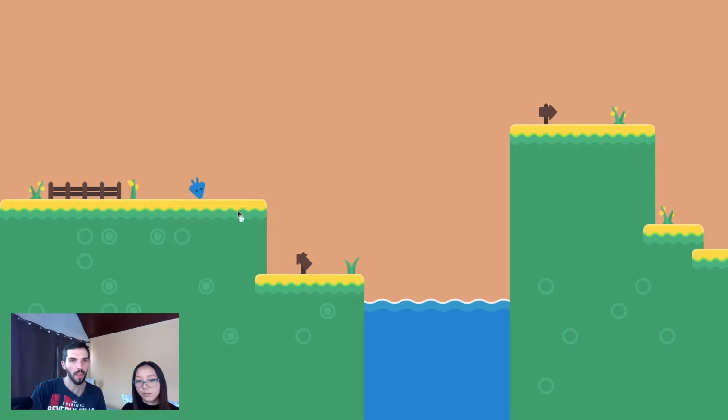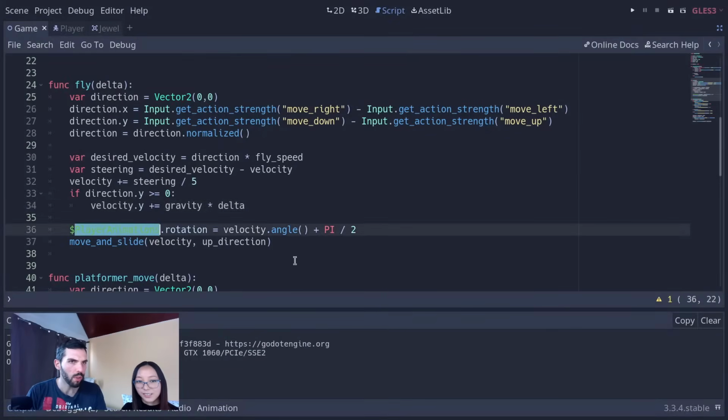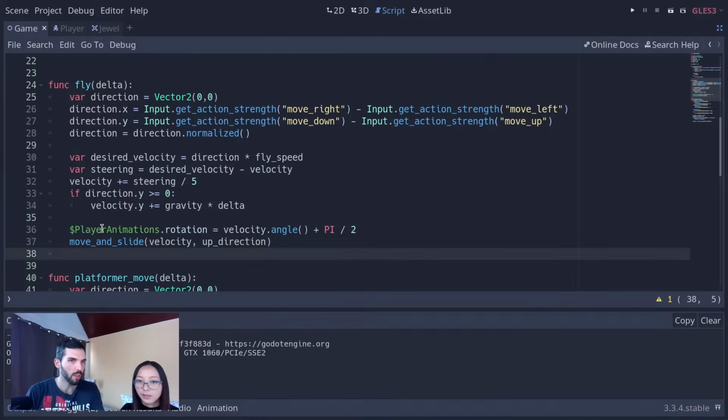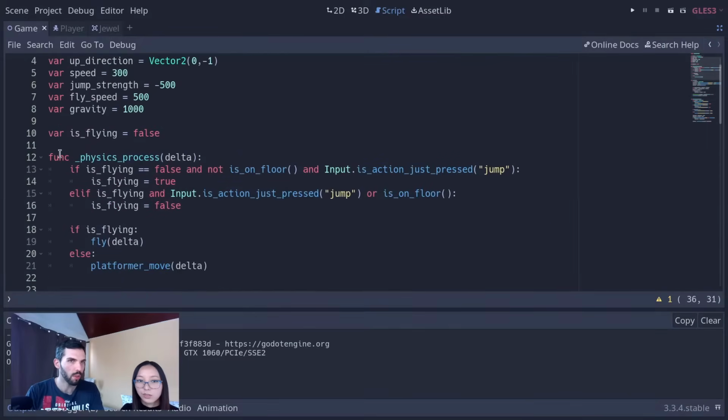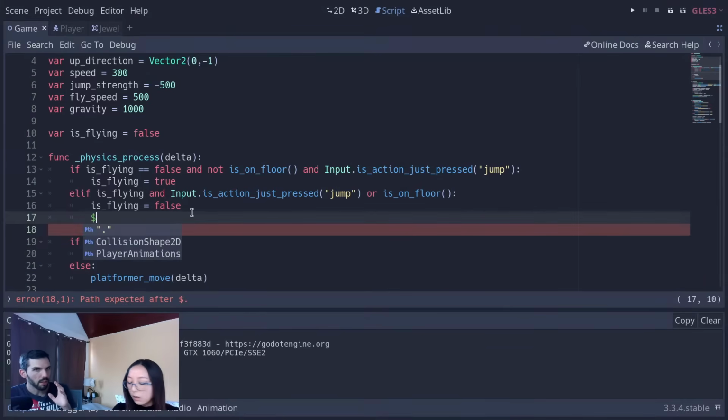And when you fall on the ground, I just have to do one last thing, or I'm going to let you do that. Okay. When you go back to the ground, when you stop flying, we need to reset the character rotation to 0. You need to get the player animations node, dot rotation, and set it to 0, and you're going to do it here when we stop flying. You can use the $ sign to get the node. It's dollar is here. Yeah, shift $. And this is like calling the get node function. This is just a shortcut built into the language.